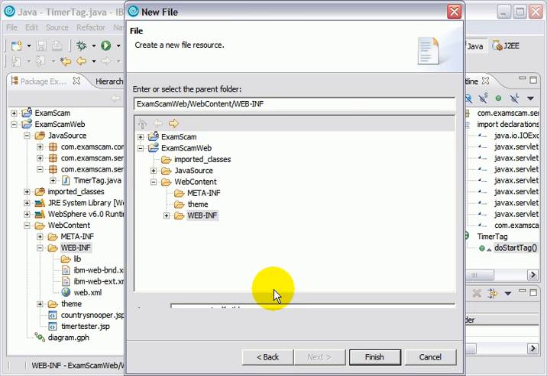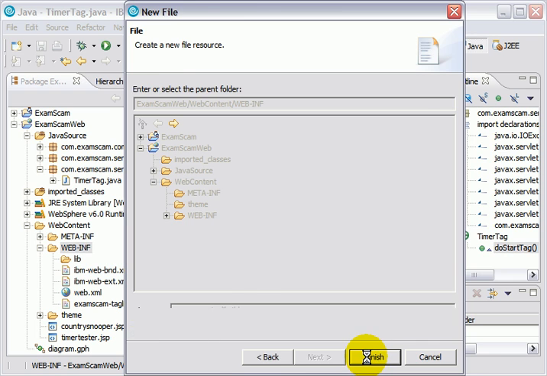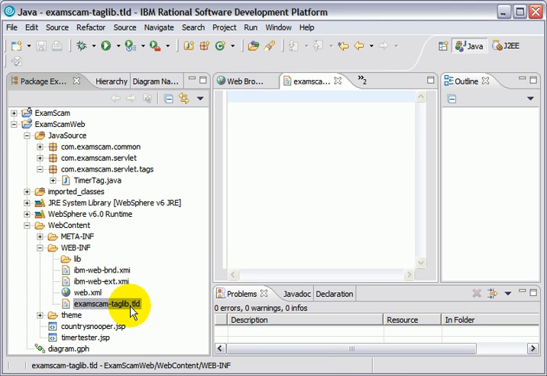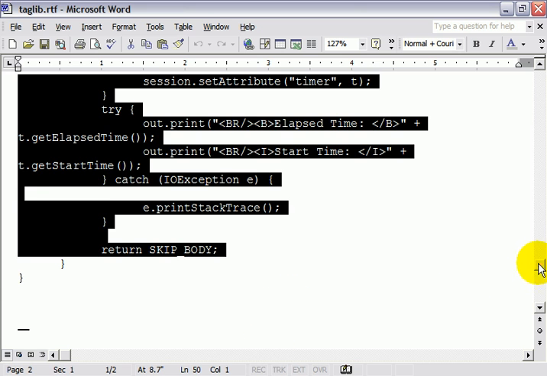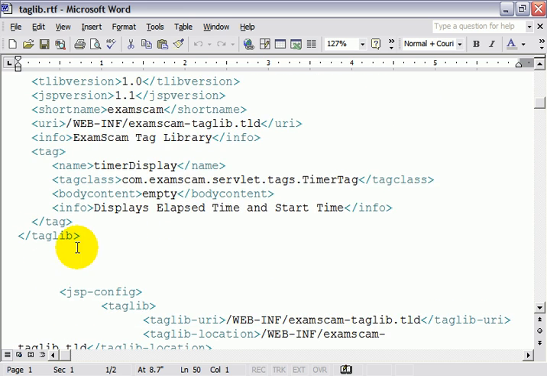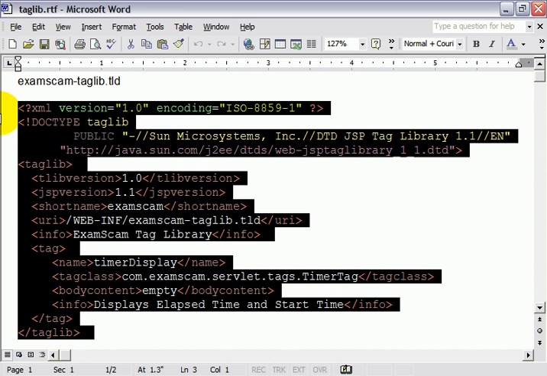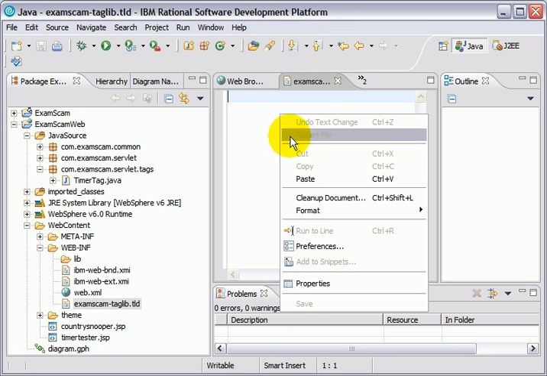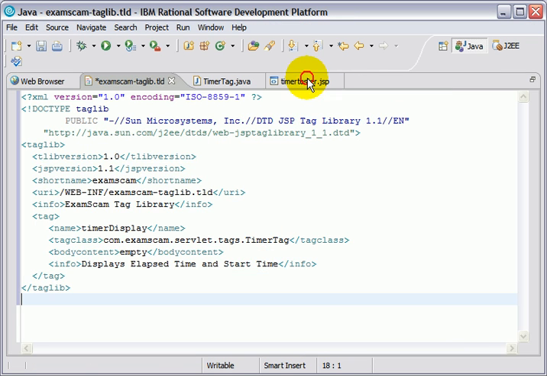And I'm just going to call it the examscam taglib.tld. And you can see it right there. I know you couldn't see it before. This is called the examscam TLD. And this is going to include some code that describes a custom tag. Now, I never write this by hand. I always write a taglib definition from existing taglib definitions. And actually, this time is going to be no different. I'm going to go into this particular piece of code and just paste my information in.